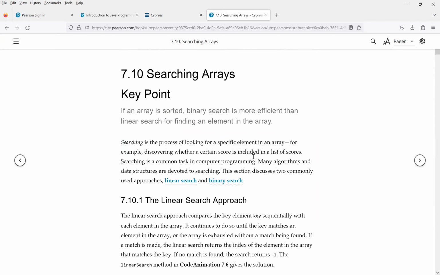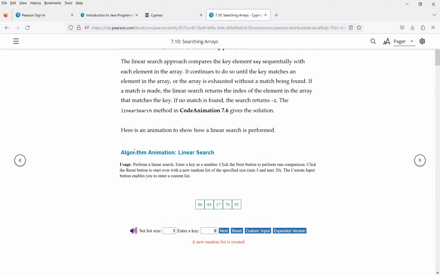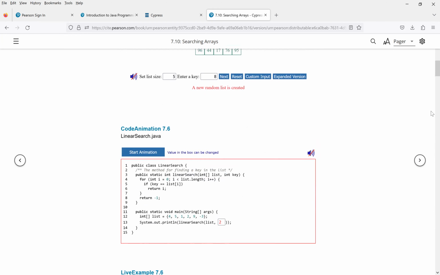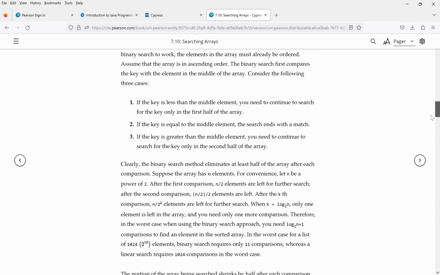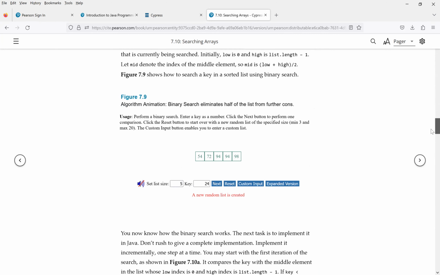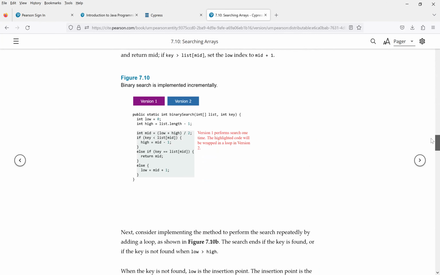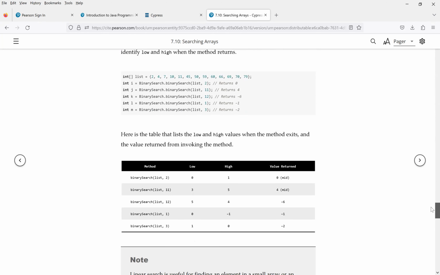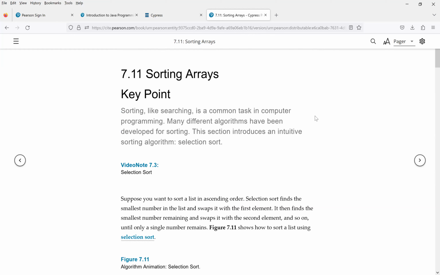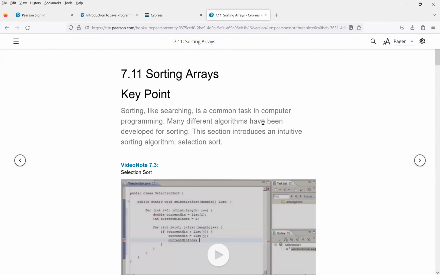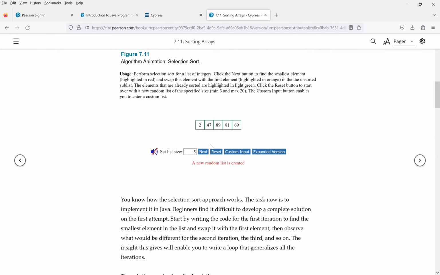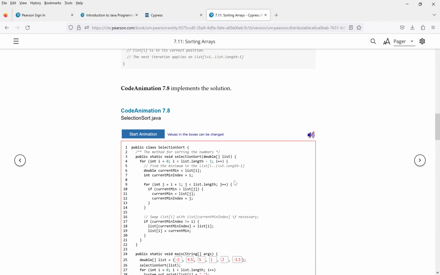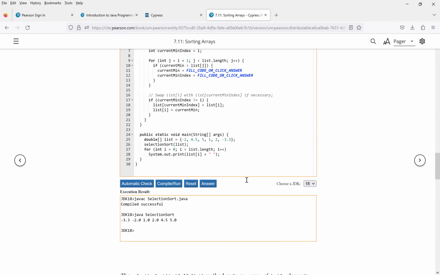All right, here's searching an array using linear search and using binary search. There's an animation showing how linear search is performed, and this is how we write the code for linear search. This is the binary search, and this is the animation for binary search, and this is the code here. Sorting is fundamental in computer programming. In this section, we introduce selection sort. Here is the animation to see how selection sort works, and this is the code.